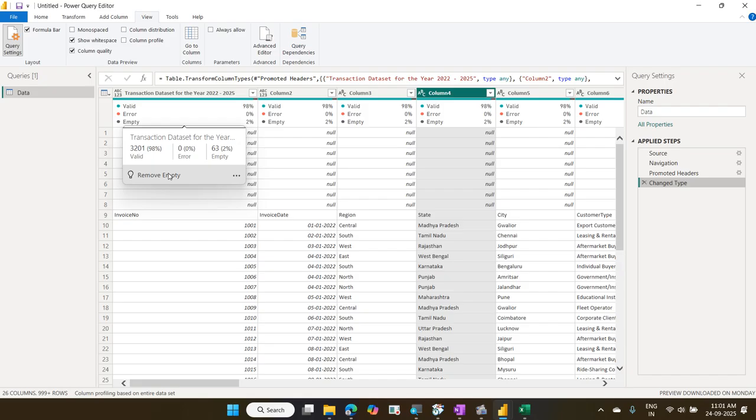Place the cursor here. You can see on the bottom, using the bulb, it is showing some message: Remove empty. It's giving a suggestion for us. If you are okay with the suggestion, just click it. If you are not okay, can I get some other suggestion?